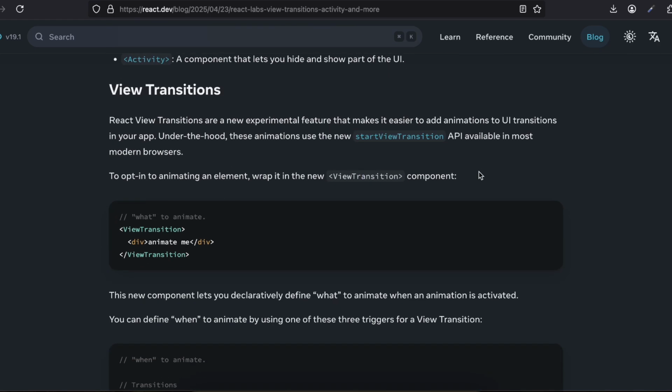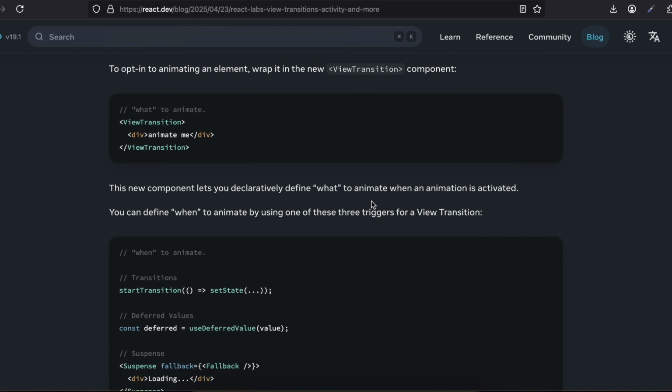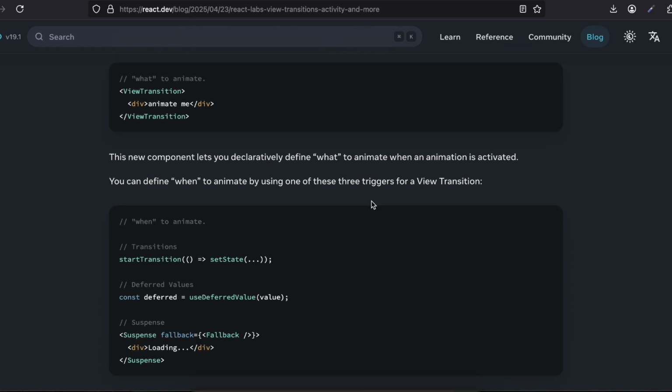View Transition: React View Transitions are a new experimental feature that makes it easier to add animation to UI transitions in your app. Under the hood, these animations use the new startViewTransition API available in most modern browsers. To opt into animating an element, wrap it in the new ViewTransition component. This new component lets you declaratively define what to animate.